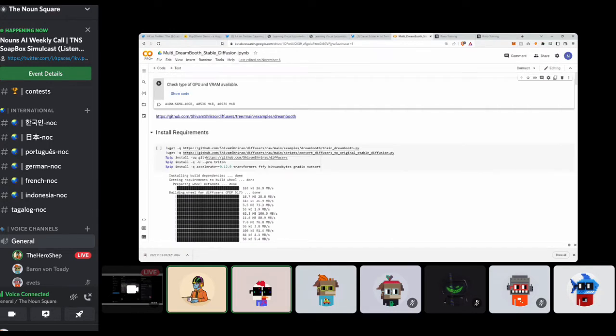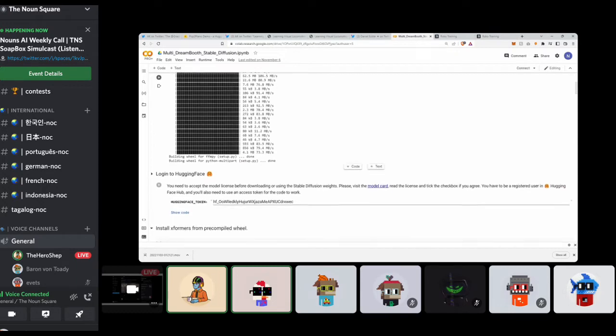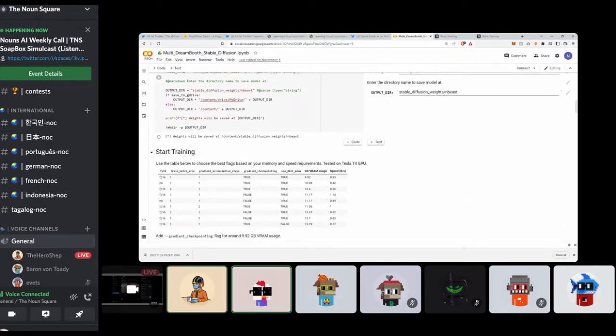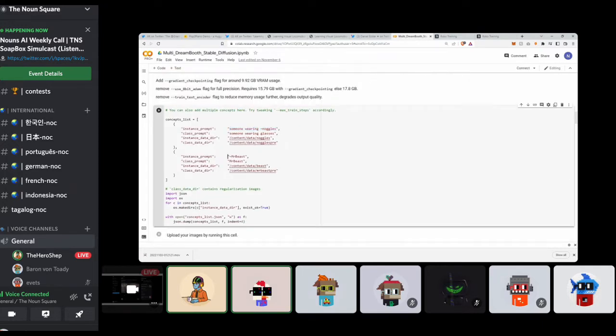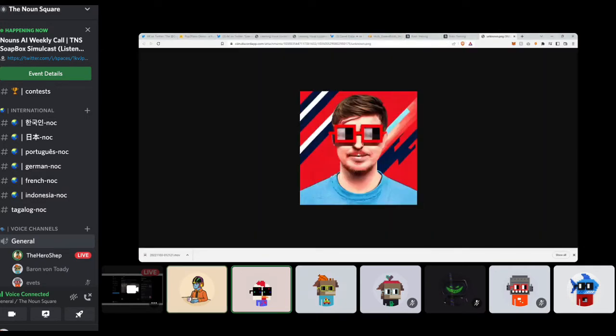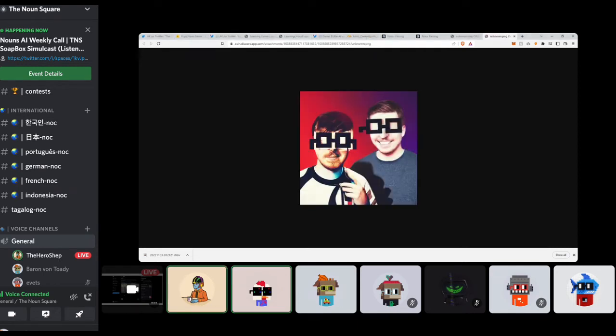So recently we worked on getting multiple concepts trained into Stable Diffusion. In this case, we're trying to get both someone wearing goggles and Mr. Beast in there. And we were able to do so using this new repo that came out. Shared some of those pictures in the Nouner Builders chat, but I'll just pull up one to show here, and it ended up looking pretty good. Not all of them are this good for sure. There's definitely some issues, but we're making a lot of progress.